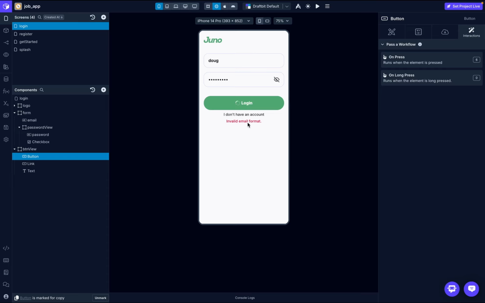Then it tells you invalid email format. So this is not a real email. So it's actually now validating. It's going to the backend. The backend is like, wait there, that's not a real email. Then it brings us back that message. But notice it keeps on loading.